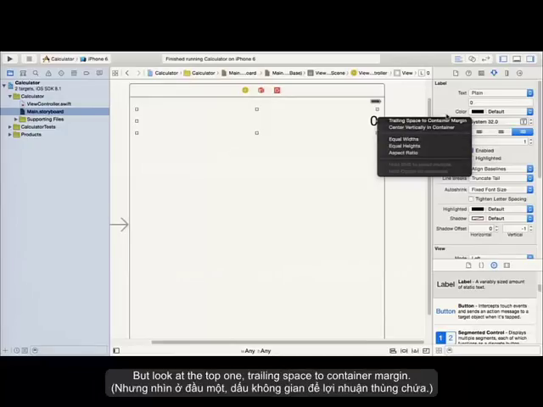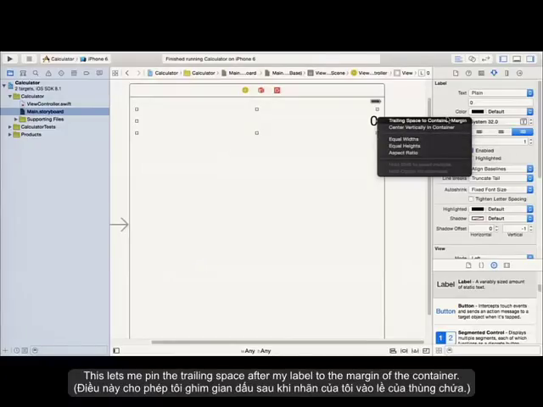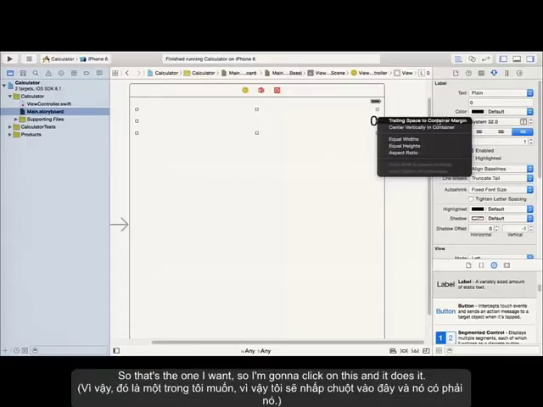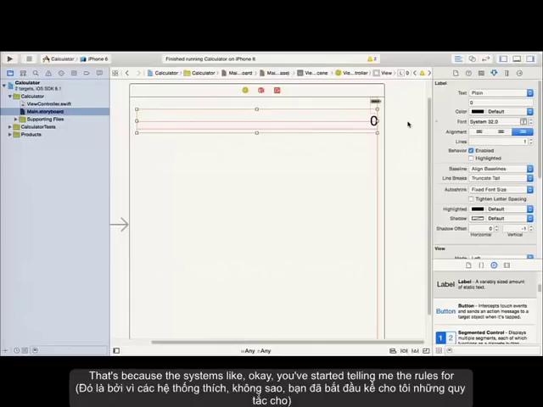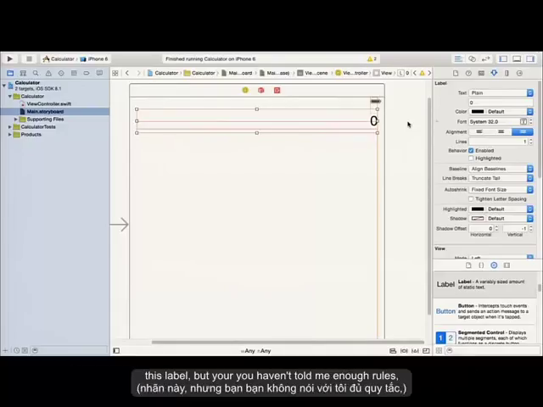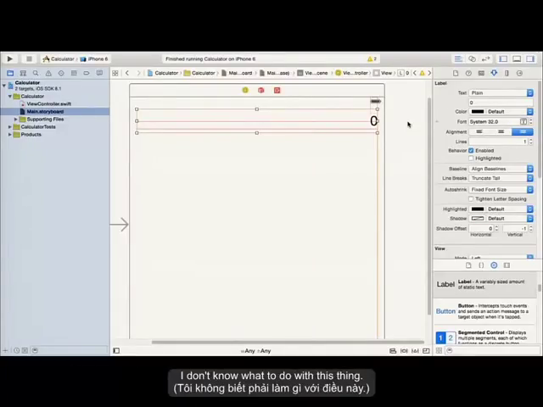But look at the top one, trailing space to container margin. This lets me pin the trailing space after my label to the margin of the container. So that's the one I want, so I'm going to click on this, and it does it. Now, see all these yellow and orange lines that appeared when I did that? That's because the system's like, okay, you've started telling me the rules for this label, but you haven't told me enough rules. I don't know what to do with this thing.